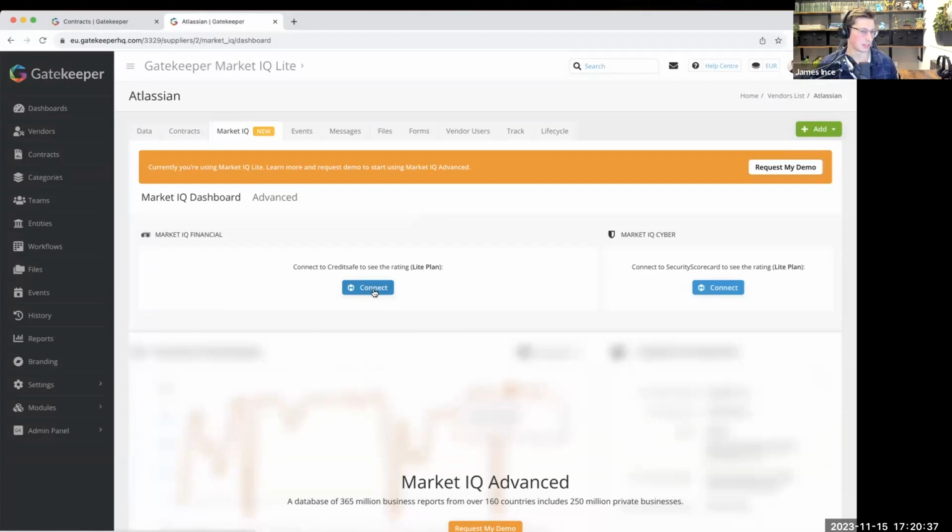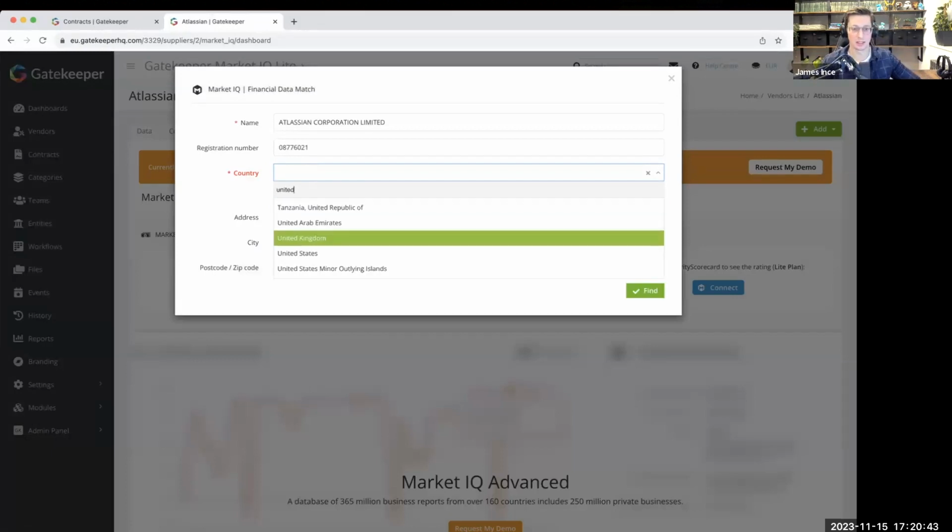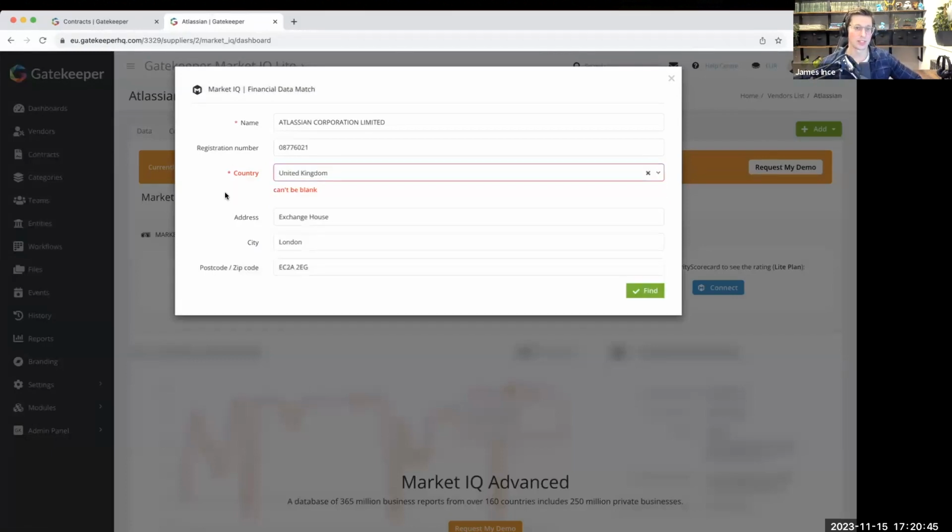And the process is very similar to what we saw in the workflow though. So if I hit connect, and in fact, I'd left a field blank here against my vendor record. And this is just to highlight the bit that Rich mentioned earlier around the thoroughness of the data that you should collect. So against this record, I've got registration number, I've got a registered address. Gatekeeper, in fact, wouldn't let me perform the search until I confirmed the country though.